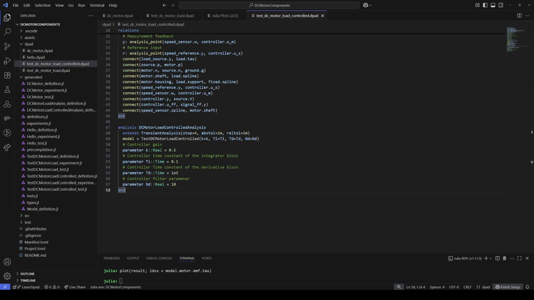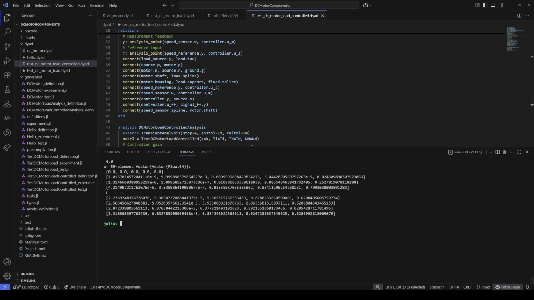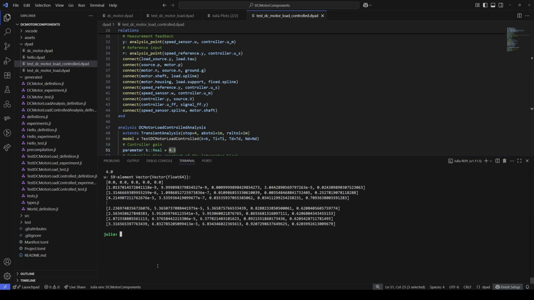Let's go ahead and run this analysis with a gain value of 0.1 instead of 0.5, and then we'll leave all these defaults. So I'll go ahead and call the analysis right here, and I'll pass a keyword argument to set the controller gain value to 0.1. Once analysis is done, let's go ahead and plot our results.